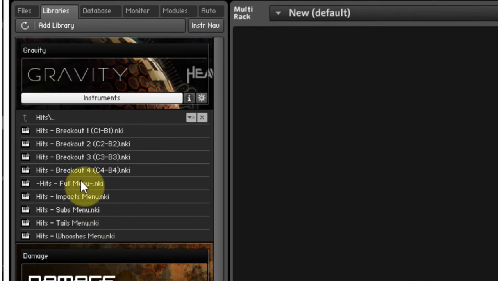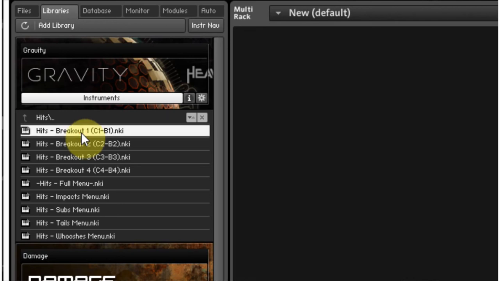Now we have a full menu, which is everything together. And then we have the sub menus, which are each of the elements by themselves. And then we have these things called breakouts, which gives us a section of each of the four elements that we can then pick and choose and make our own combinations of those elements. So I'm just gonna go ahead and load one of these.